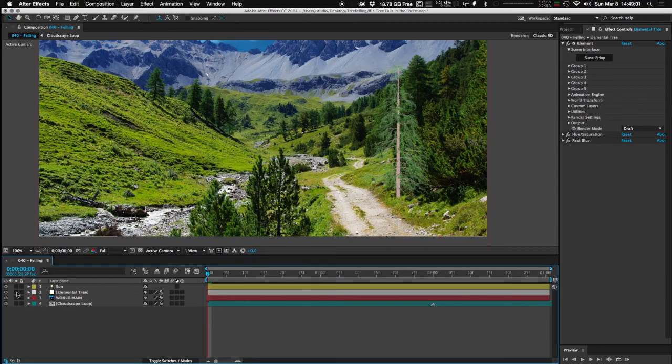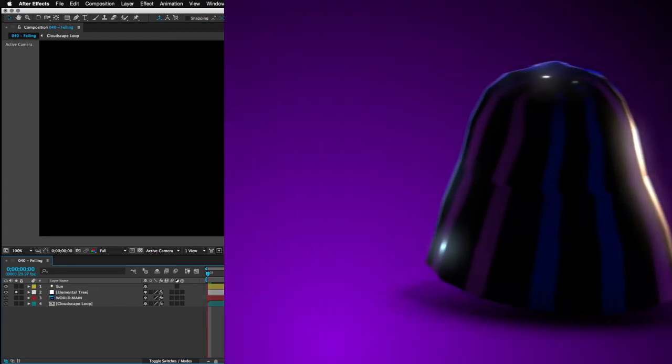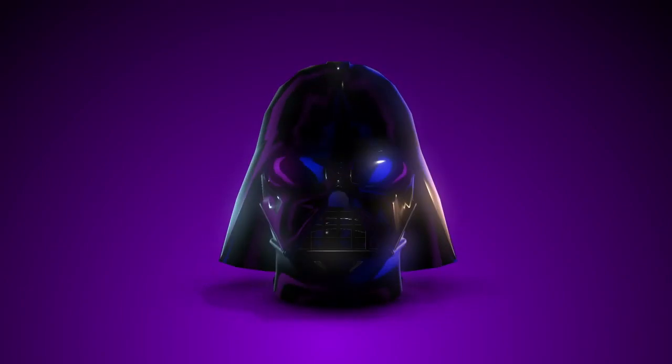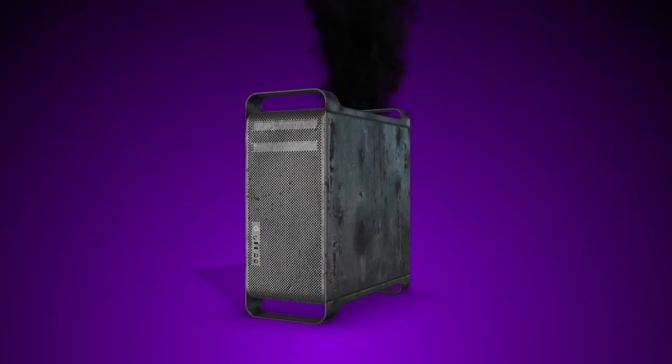I'm going to isolate the tree layer here so that it's easier to see. I've also reduced the quality to draft in order to make the interface more responsive while we're doing motion. Obviously, this is not a concern if you are on a brand spanking new Mac Pro. However, I am using an aging model from 2012.